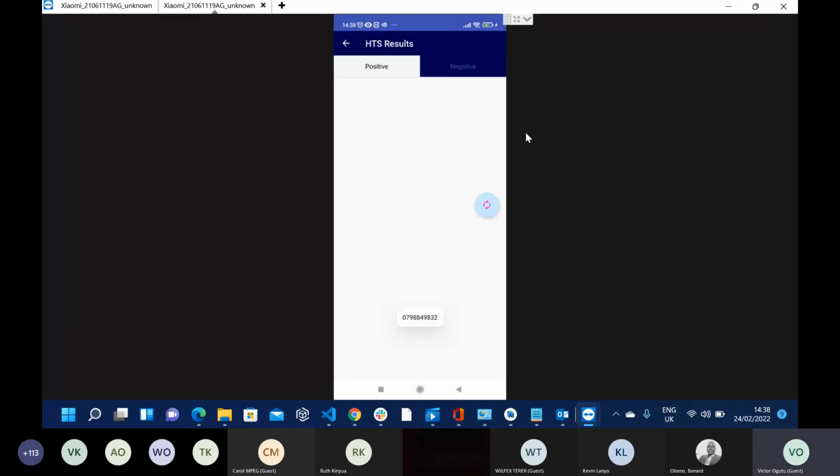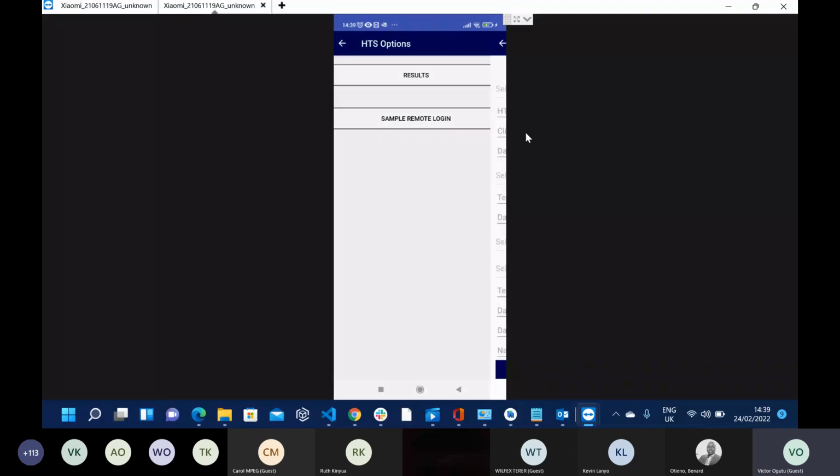For this facility, it doesn't have any positive results. And then on clicking the negative tab, those results that have turned negative will be displayed there. Then for sample remote login, again, it's just the same.